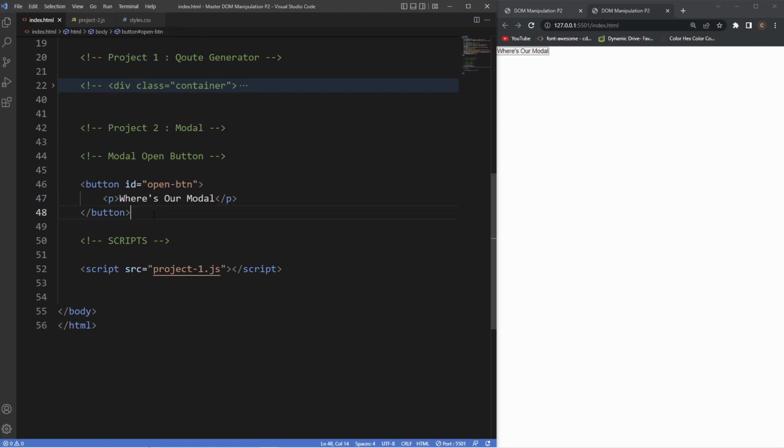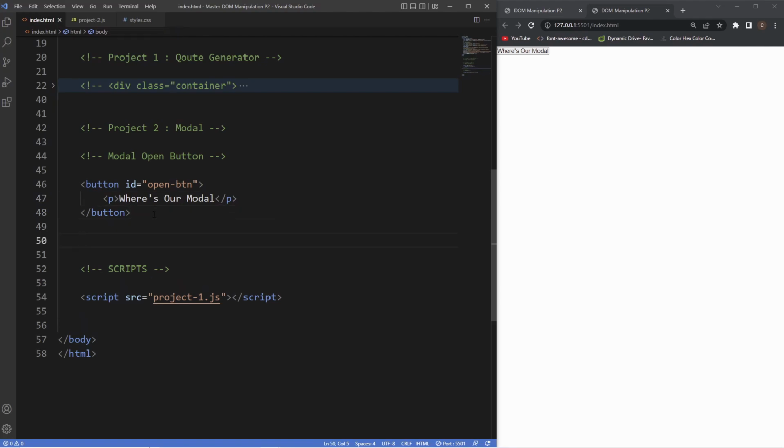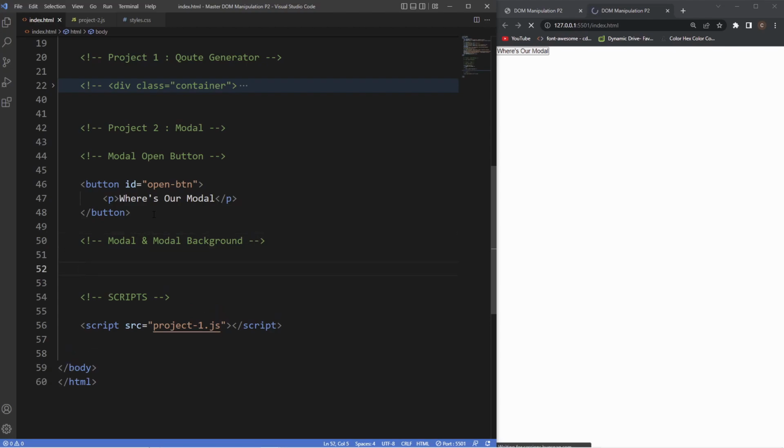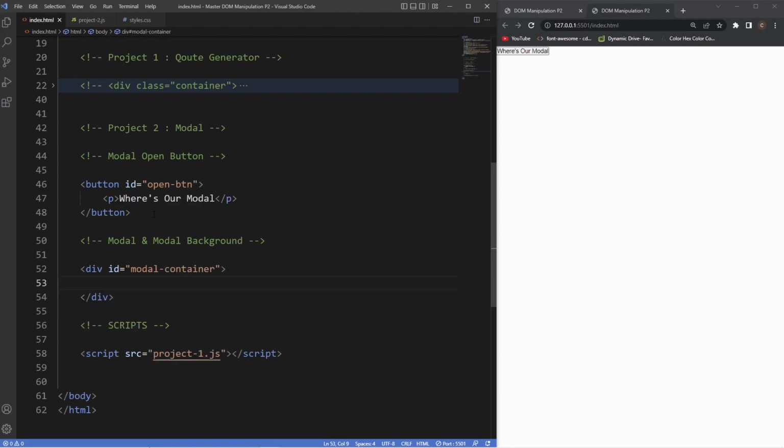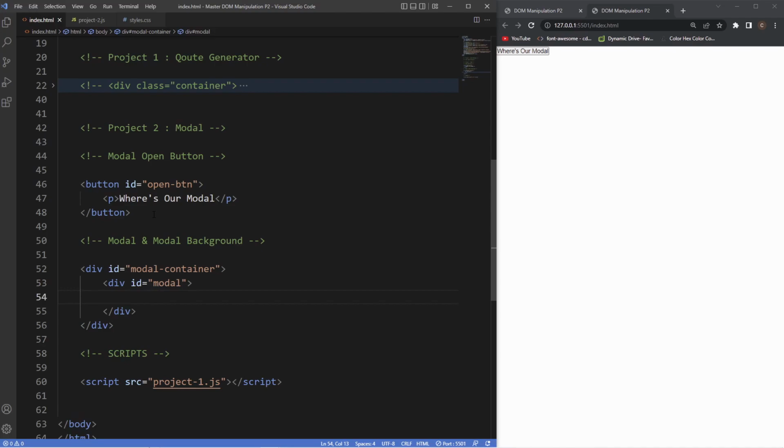Now the next thing we're going to need is the actual modal itself. So we're just going to put a comment in here, say modal and modal background. So we're going to have a div with the ID of modal container. Inside of that, we're going to have our div with the ID of modal, which is going to be our modal. Paragraph tag inside of that, which is going to say here I am.